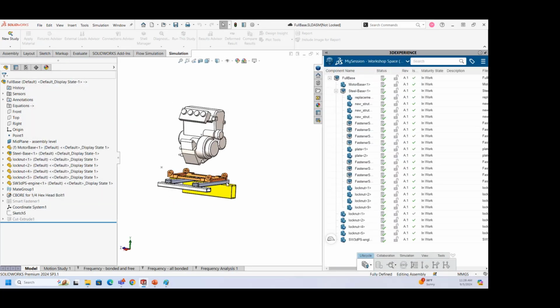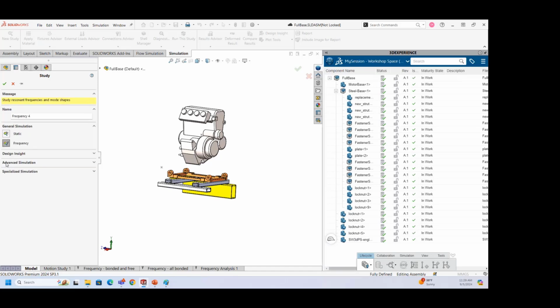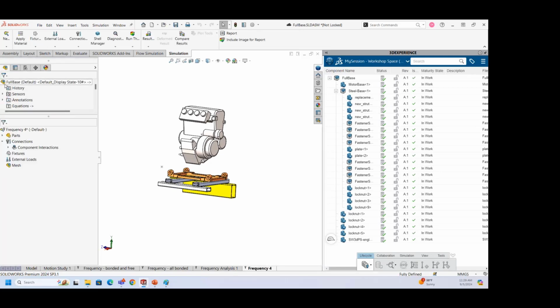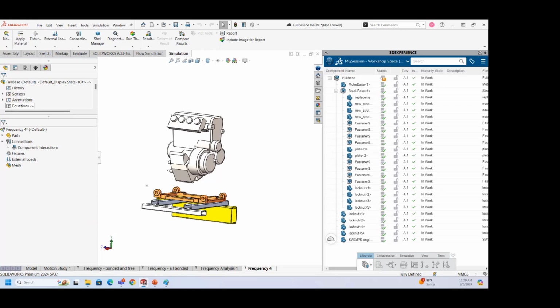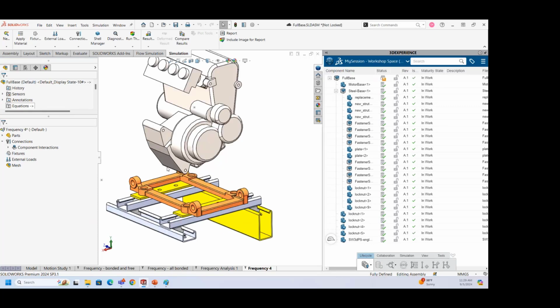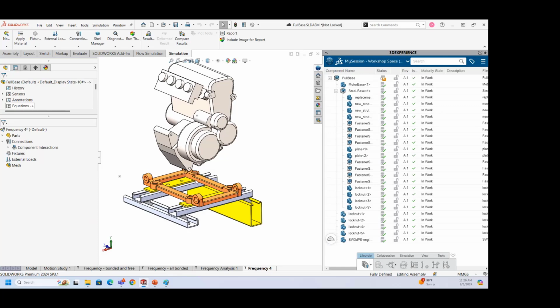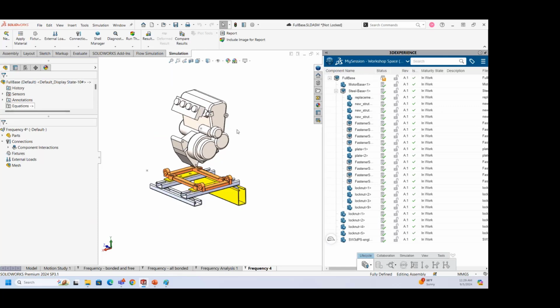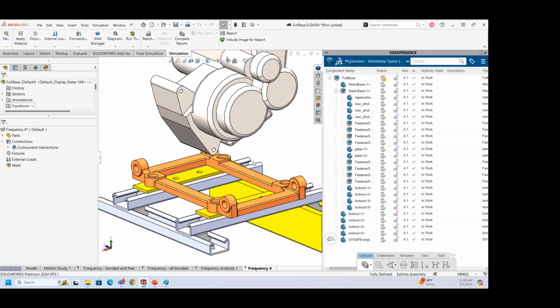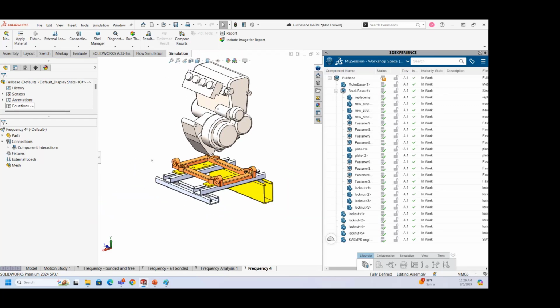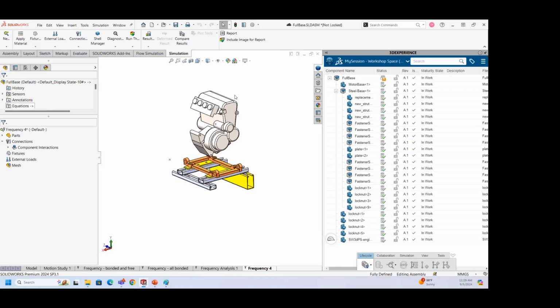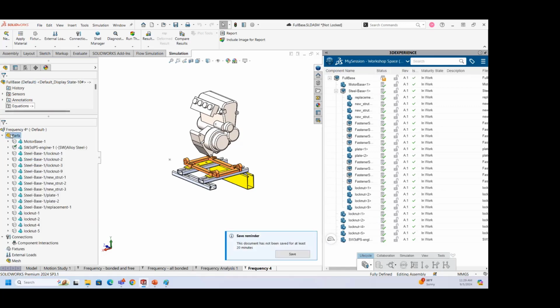So I have this model. To perform a frequency analysis, I will activate the simulation, go to the new study, and check frequency. Let it be frequency test. Okay, let me click OK. As I told, my objective is to see the frequency of this base to avoid the resonance. I need not see how the engine is vibrating; I'm more focused on this frame. But the mass of the engine and the inertia of the engine have to be considered during this dynamic event. So the first thing I will do is apply the material.